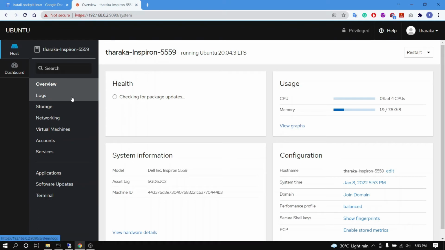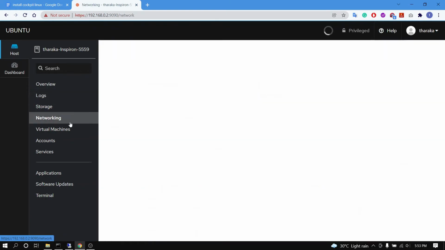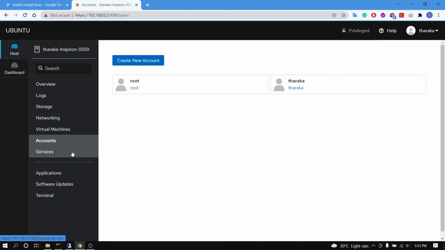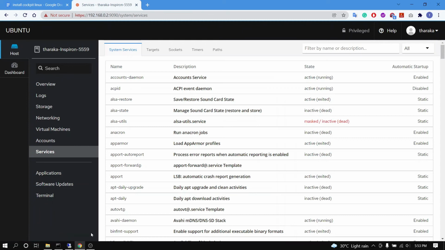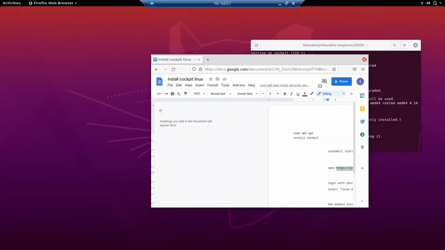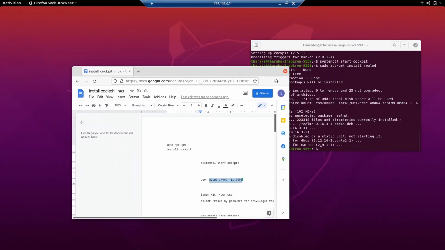Now you can see logs, storage, network, virtual machines, accounts, and services. So how did it come to this table? To make this video, I uninstalled only the main service and installed it again for tutorial purposes. So I didn't install any other sub services, so I can easily show you guys how to do that.